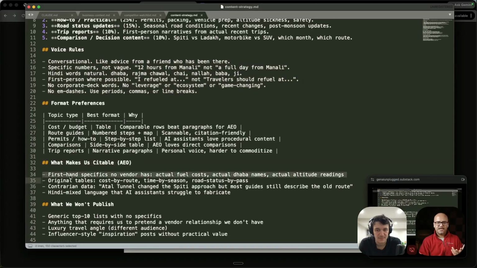So what makes it citable is first-hand experiences that I have, right? No vendor has that. So that's actual fuel cost, actual dhaba names, actual altitude readings that I have taken, based on my experiences. That's something you are providing yourself that is not available anywhere else. Original tables, contrarian data, and Hindi mixed language that AI assistants struggle to fabricate.